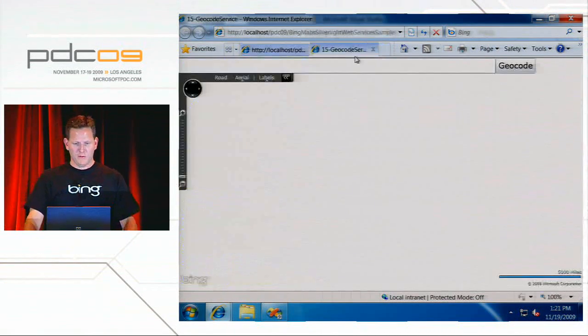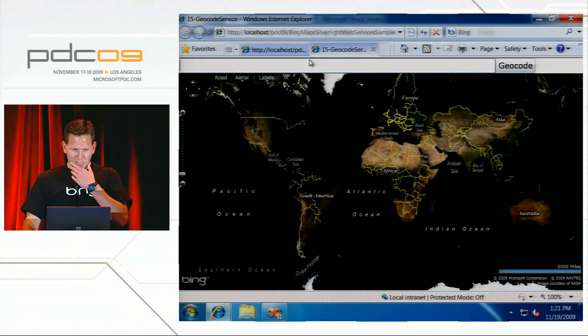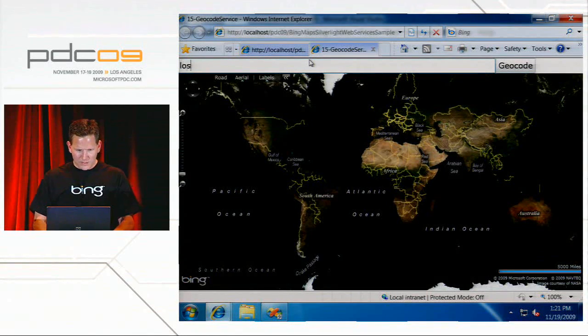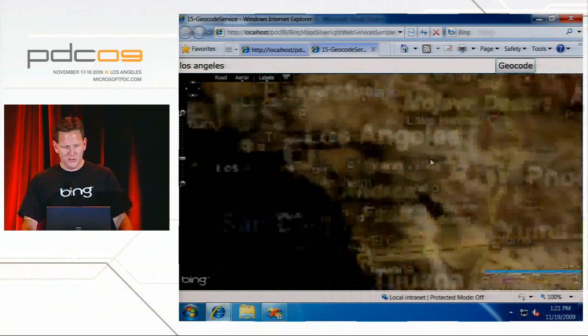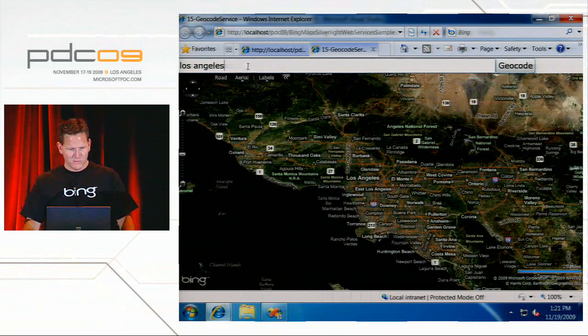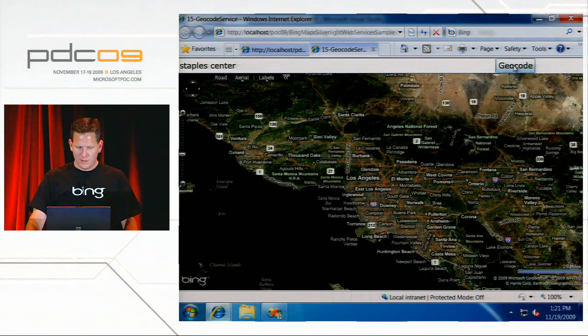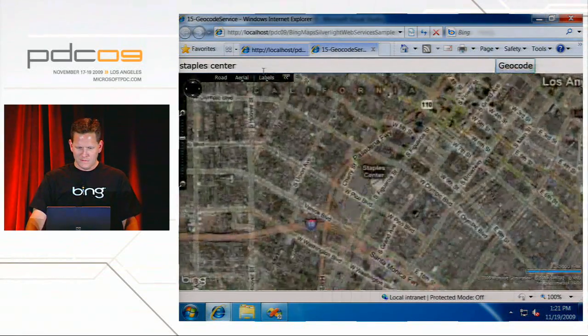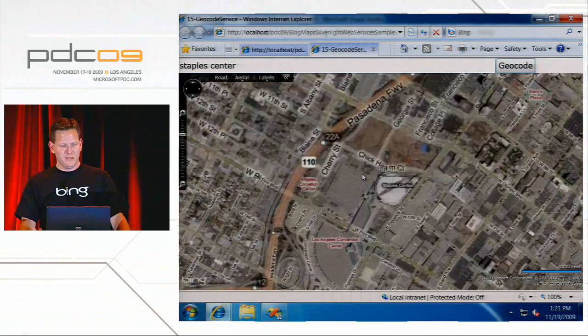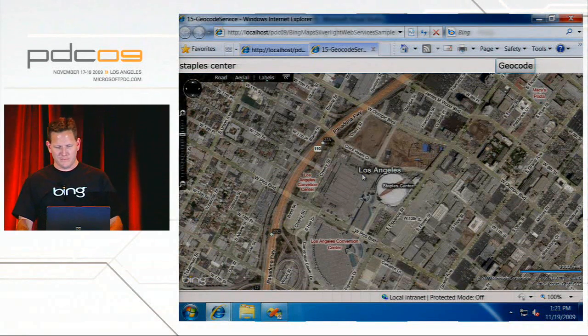Let me start out with our geocode service. I'll first show you what this does, and then I'll show you how the code works. Let's say I want to search for Los Angeles. Just click geocode. There it is. Or I want to search for, see if this works. I click geocode. There we go. So the geocode service basically takes a string input and finds a location. And so let me show you how I did this in the code.